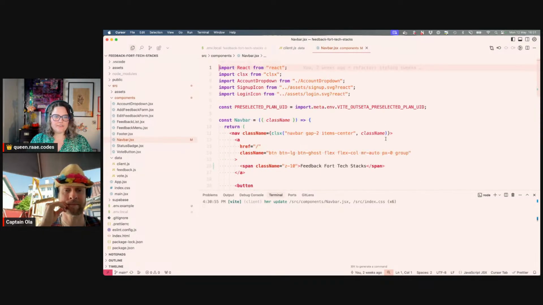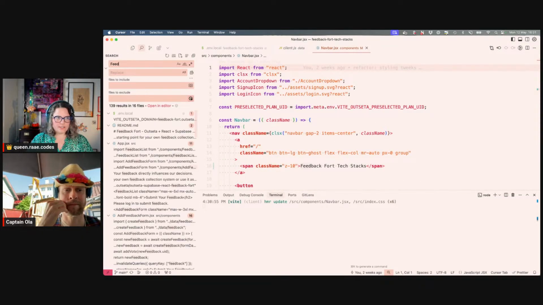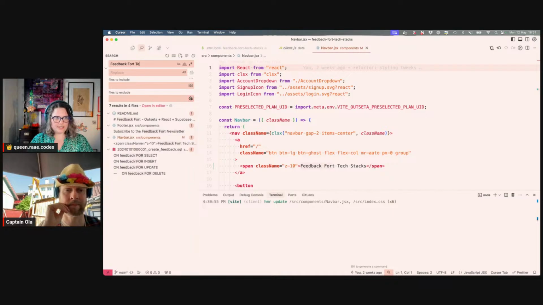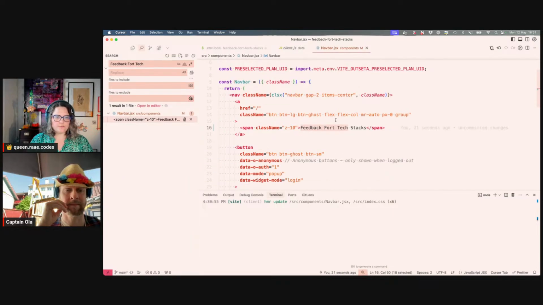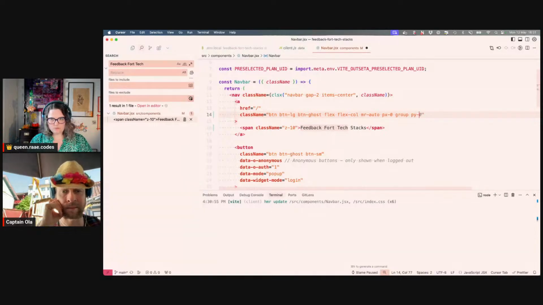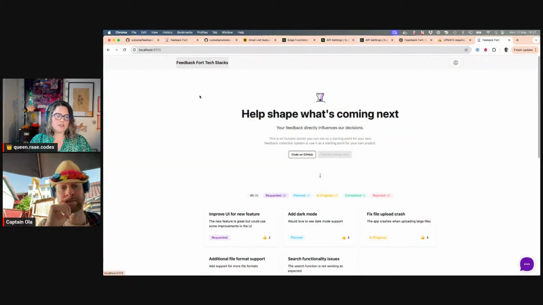And then I head on over here, and I want it on the feedback. Well, let's search for it. I don't even know where it is anymore. Feedback for tech stack. So, okay, so here it is, and I want to add the padding on this one. So let's do 4. Yeah. No. Oops.